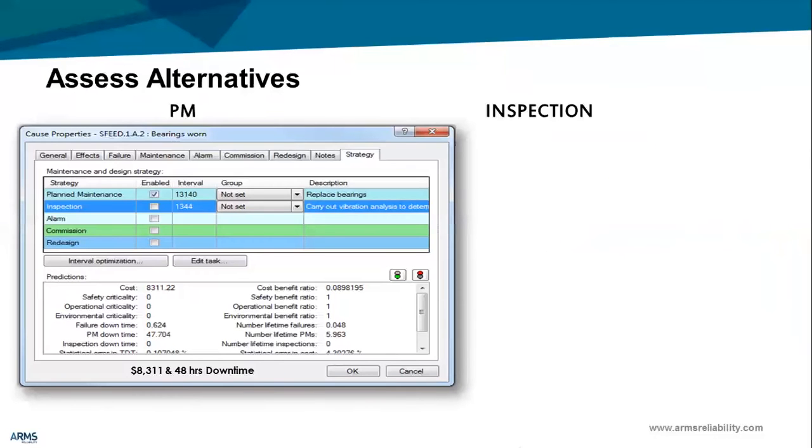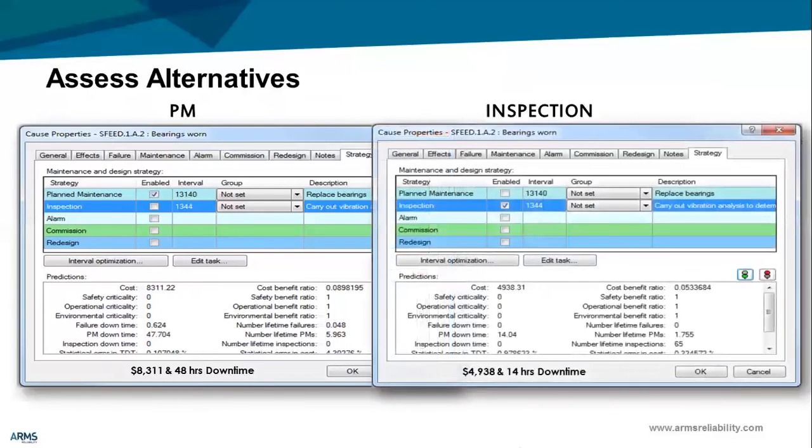So if we look at assessing the intervals, we could look at the cost if we did it at an 18-month time period. My cost, if I did that PM activity, would be $8,311. You may say, well, that's great. That's saving me a lot of money over just letting it run to fail, and I'm quite happy with that. But maybe there's an inspection activity that's actually a lot better. By doing this condition-based maintenance, I can get my cost down, in this case, to $4,938. So I've almost halved my cost comparing my fixed time maintenance activity to my inspection activity.